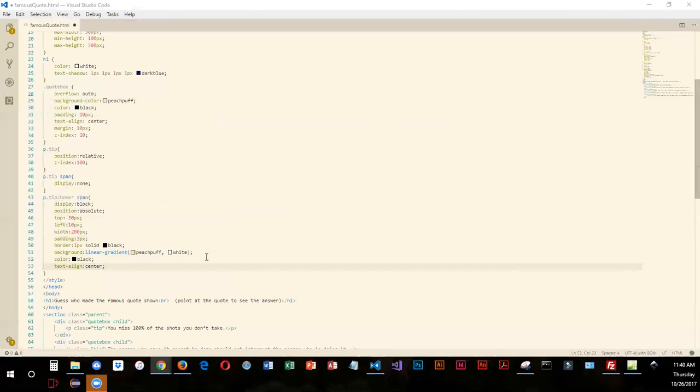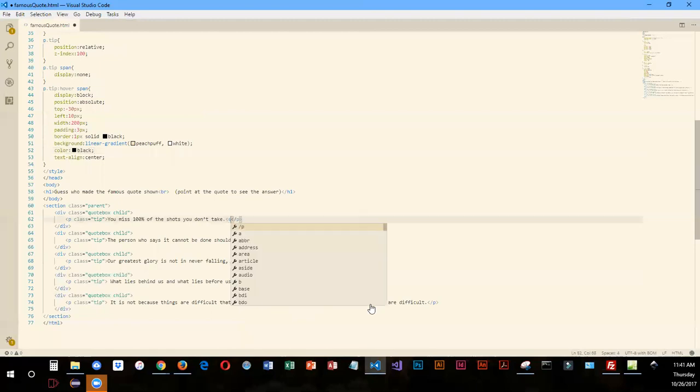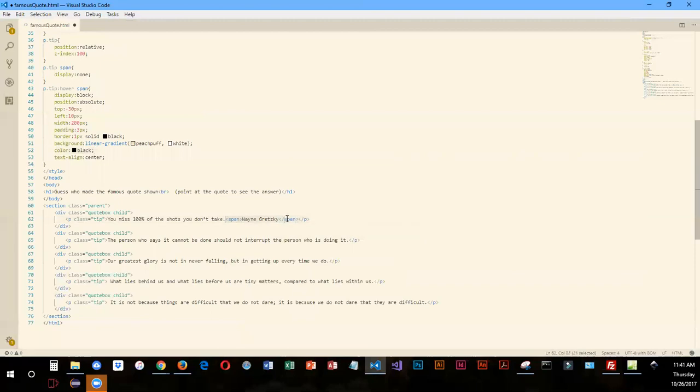So basically our next task is to insert these span tags. What we're going to do is put them before the closing paragraph. So we're just going to key in span and end span here. And then between the opening and closing, that is where I'm going to put the name of the philosopher. Because I'm a lazy typist, I am going to copy, and we'll paste this right before the closing P. And then I'm just going to change Gretzky here.